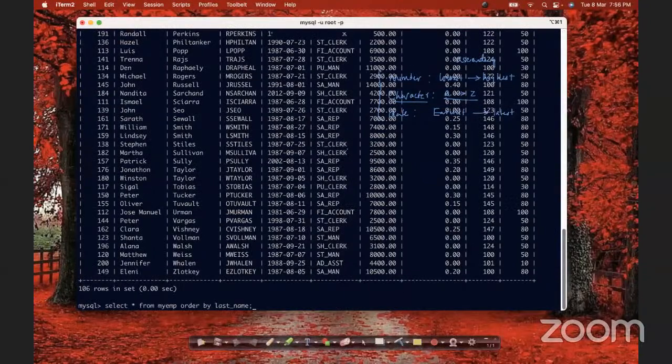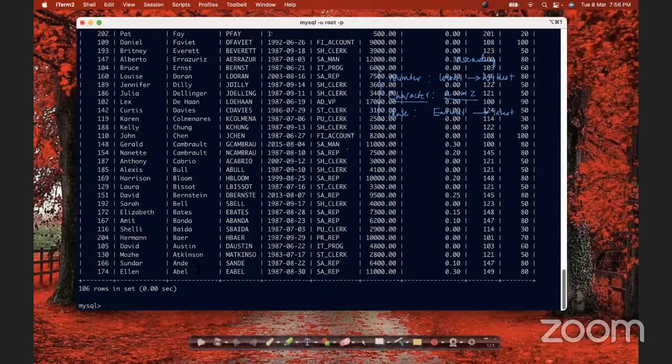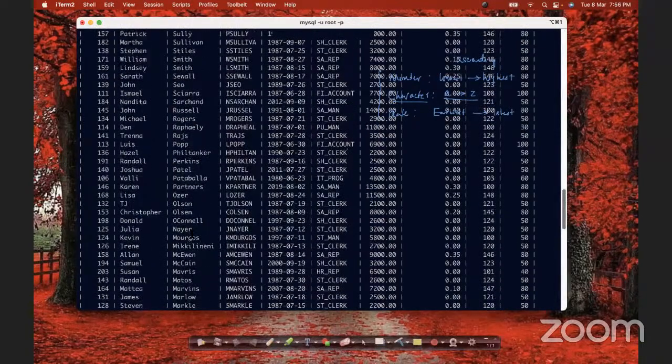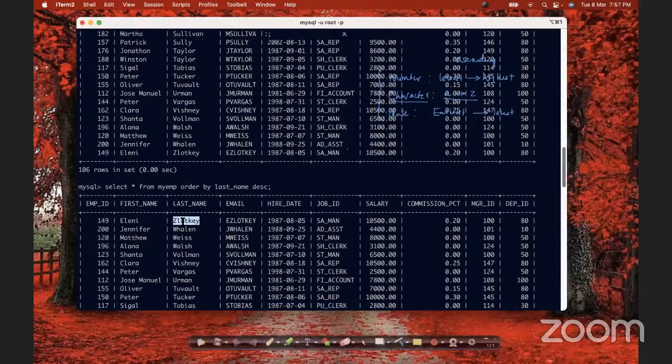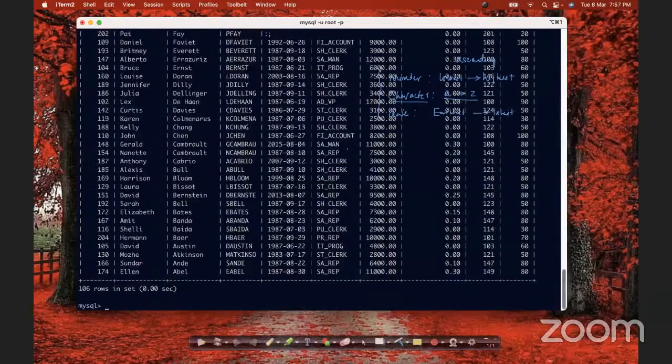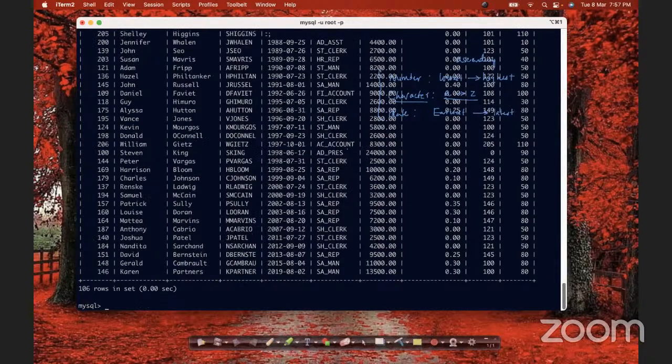You can obviously reverse it. You can say DESC, right? So you can see A at the bottom and Z at the top. If you try it on hire date, what will happen? If you order based on hire date, then the earliest one will come on the top. The earliest date will come on the top.